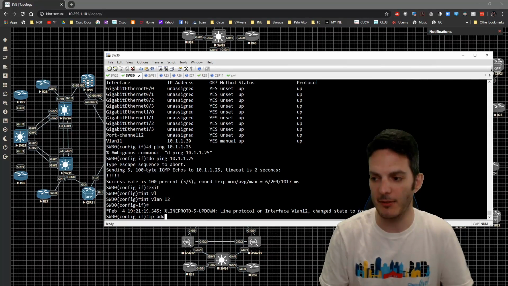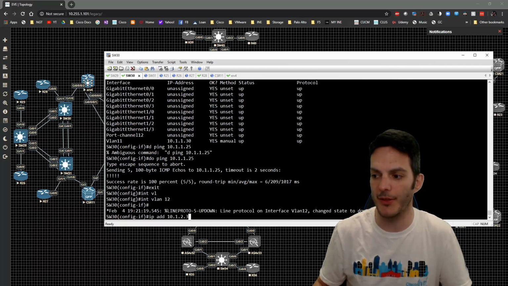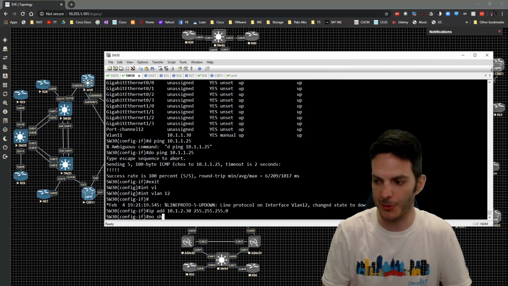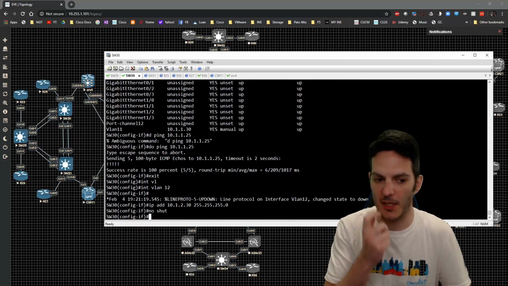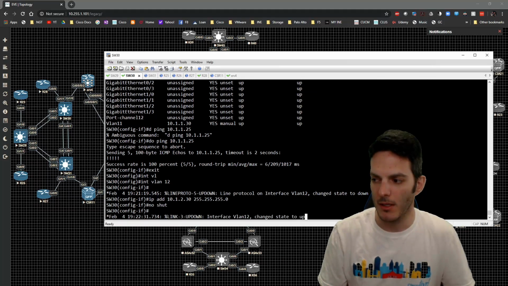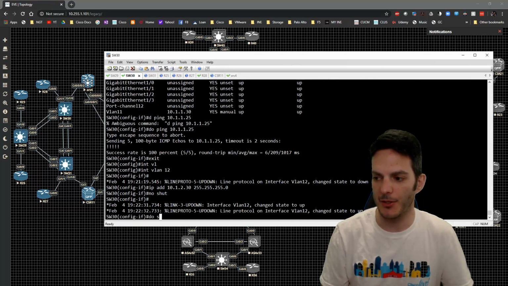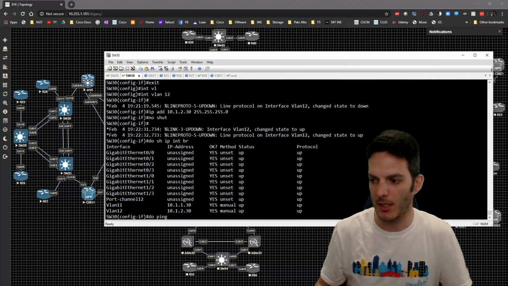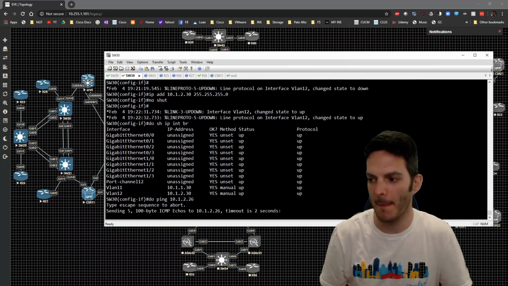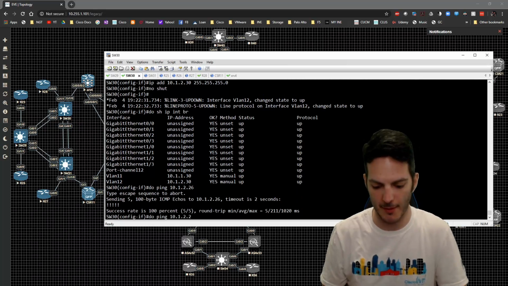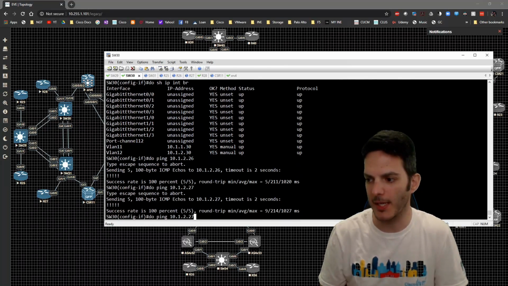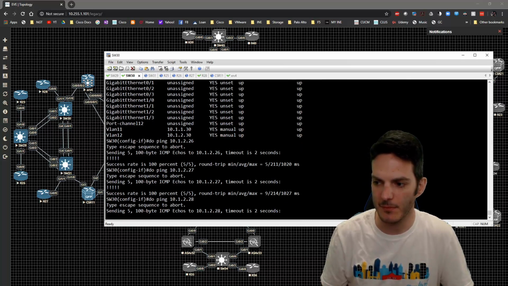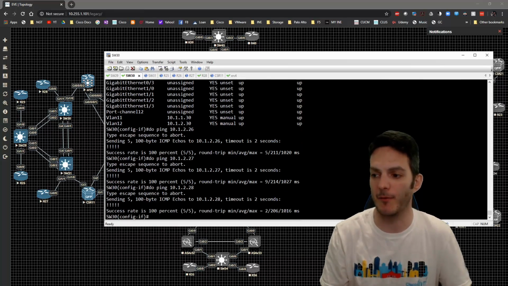So I'm going to type an IP address, 10.1.2.30/24. I'm going to go ahead and no shut it and bring that guy online. Now VLAN 12 is online. Do show IP interface brief. I'm going to go ahead and do ping 10.1.2.26, 27, and 28. Okay, so I can ping everybody from here.